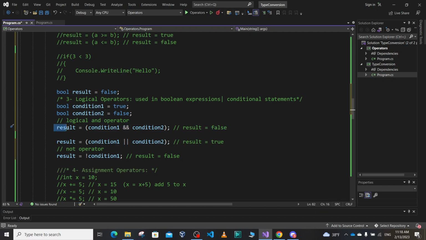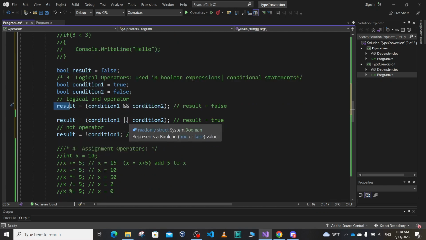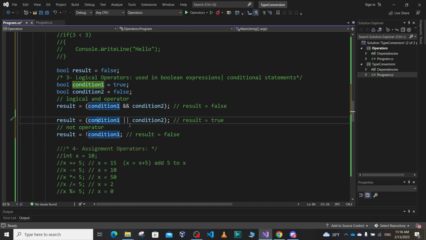the result will store false. But in case of the OR logical operator, we have many conditions. As long as only one of the conditions is true, it will return true. Since condition 1 is true here, it is not going to check condition 2, so it will return true. And the NOT operator, which is represented as an exclamation mark, will reverse or invert the condition. If condition 1 is true, and we say not condition 1, it will return false. So false will be stored in result.